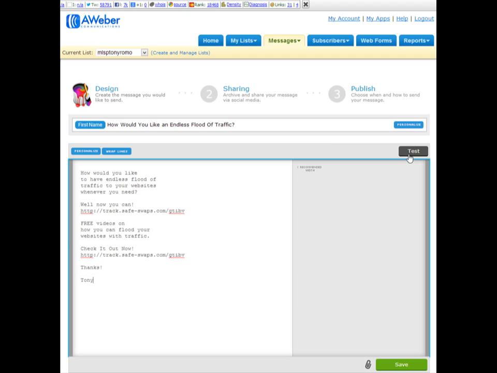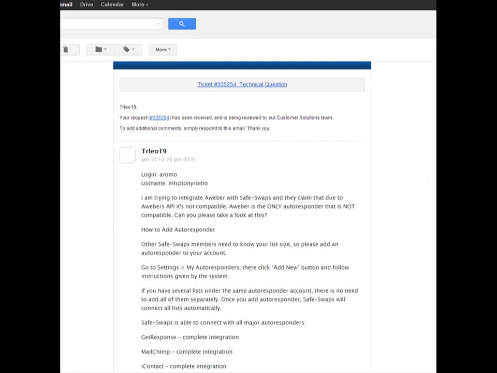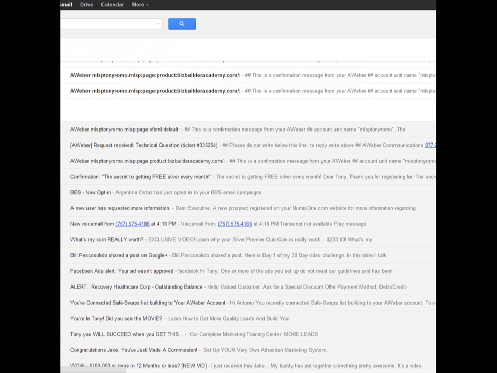And then you're definitely going to want to test this. The reason you want to test it is to make sure the links are working. So I'm going to put in my email address. I'll just use my Gmail account since that's what I have up. Send test. And we'll wait till it says sent. I'm checking my Gmail account now.